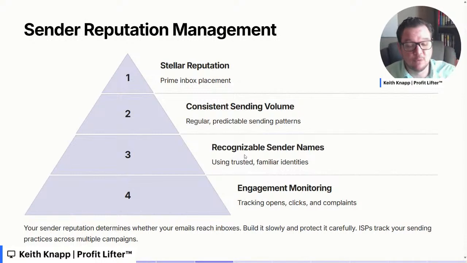They're expecting to hear from you. They know who you are. You're not some stranger just randomly blowing up their inbox. So with cold email campaigns, you want to use a completely different domain name than your warm.